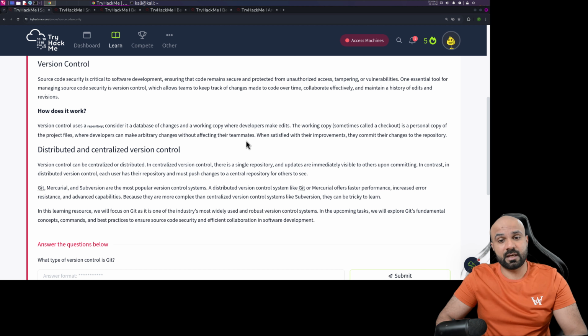क्योंकि सारा कोड आपके डेवलपर की मशीन के ऊपर है, तो इसलिए without affecting other developers' code, you can work independently. When satisfied with their improvement, they commit their changes to the repository.